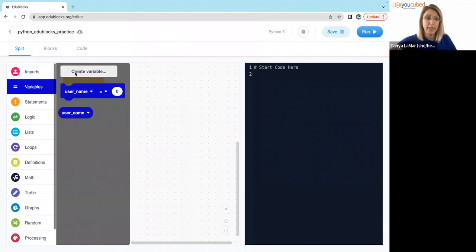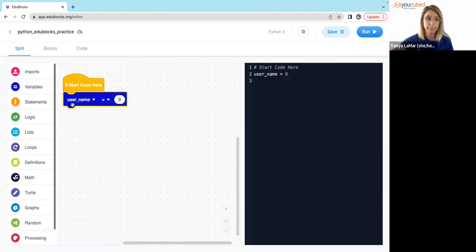All right, so I created my variable username, and you see over here, there's two options for how I might drag and drop one of these into my line of code. I'm going to start with this one that looks like a puzzle piece. We'll talk about when to use the one that looks like a bubble a little bit later on. All right, so I've got a username and it's assigned to 0. Well, I don't want my username to be 0. I want it to be my name, Tanya. So I'm going to go ahead and edit the variable to be Tanya. So now my username is assigned to be the string Tanya.